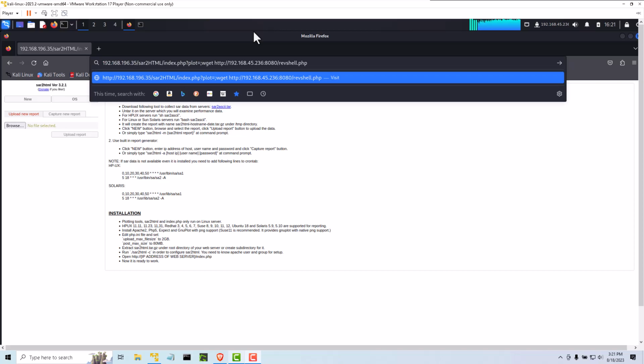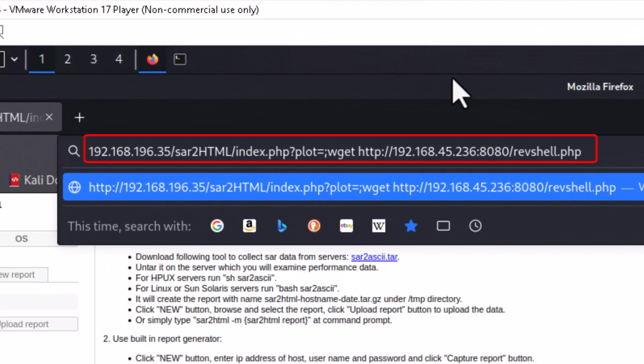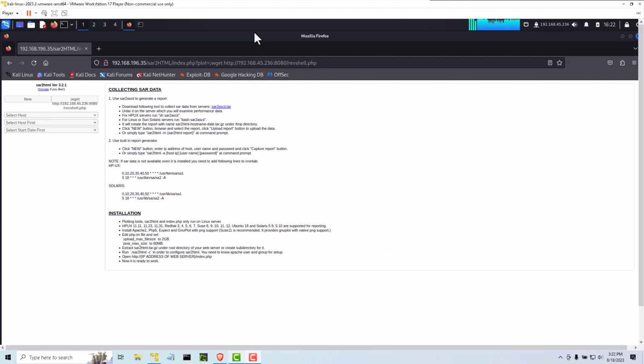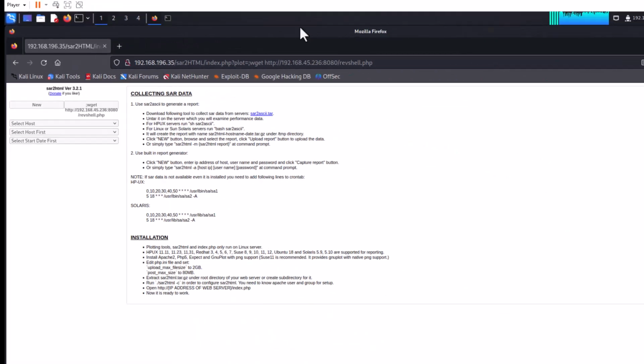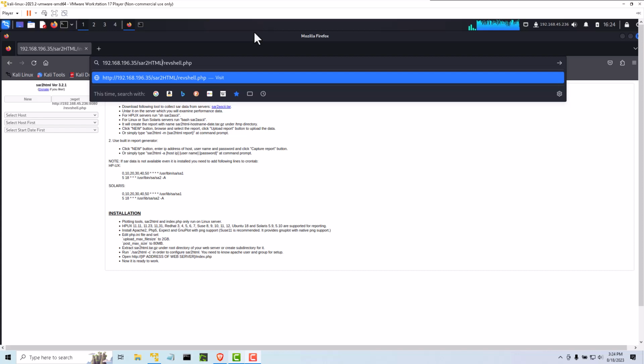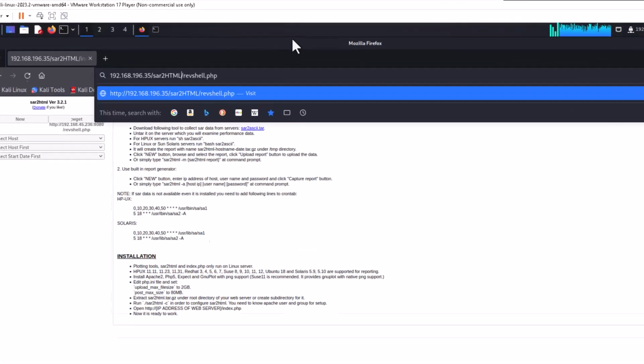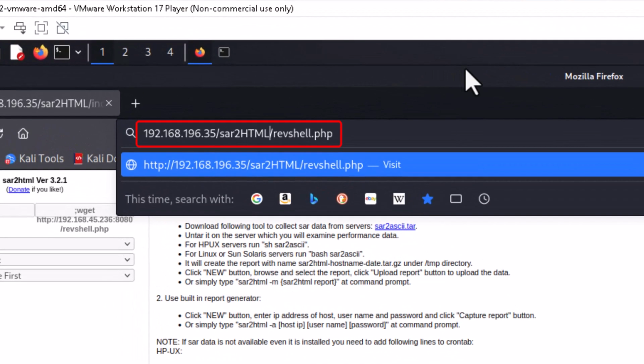I will replace new with my wget command shown in the CLI. When I hit enter, there is a quick refresh and it almost looks like nothing happened. But if you look at the top left, you'll see the wget output. If I exploited the vulnerability correctly, it should have uploaded the reverse shell to the sar2HTML folder on the web server. Let's see if it worked by browsing to revshell.php as shown in the CLI.